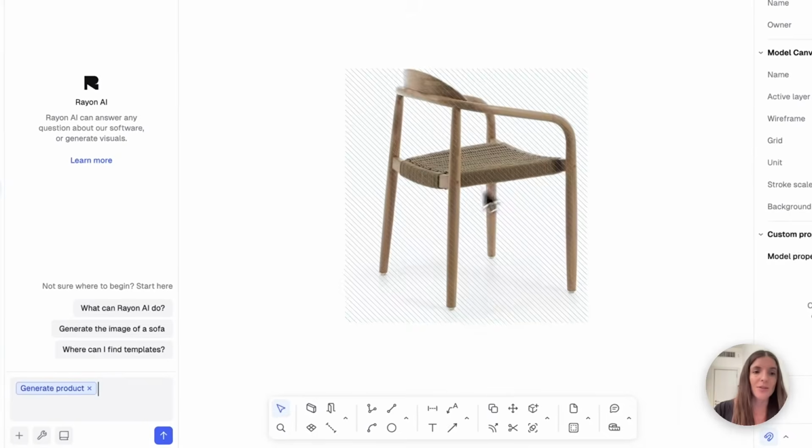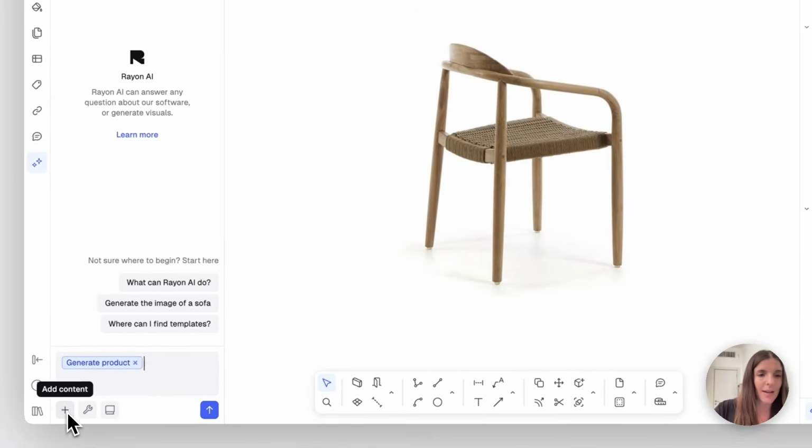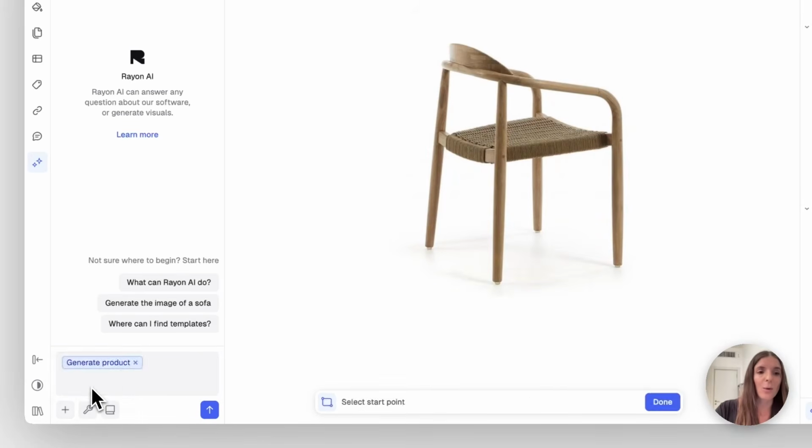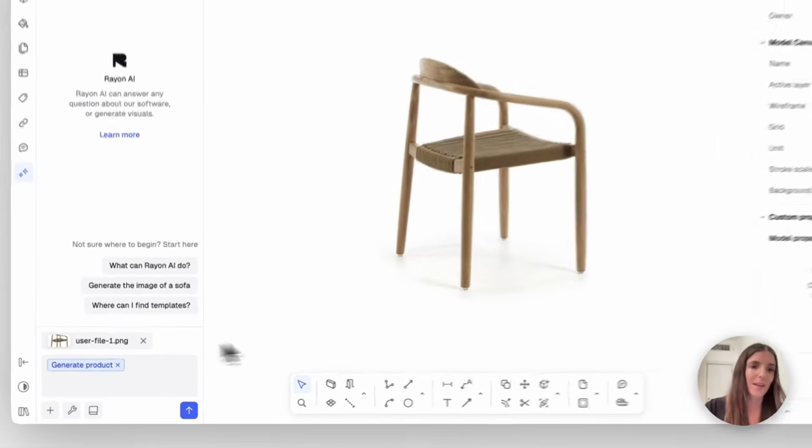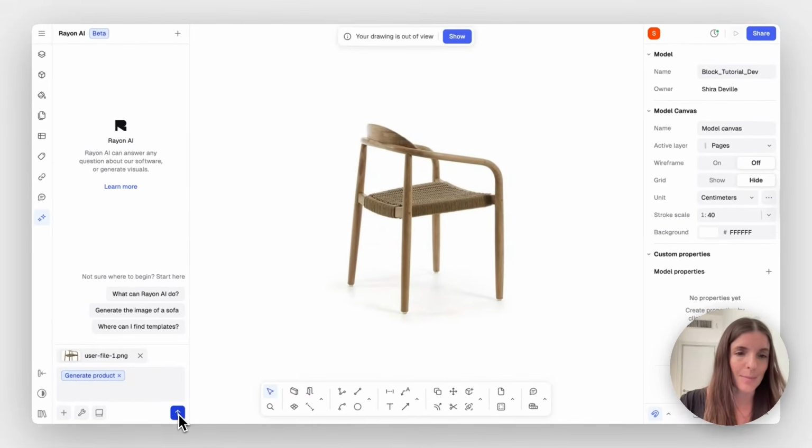Then I want to add this image into the panel. So I can just go ahead and add content. Actually, I could have added this table directly here, but I also wanted to show you the option of just adding a quick snapshot on any image that you may already have in your Rayon model. So there you go. And let's upload that.